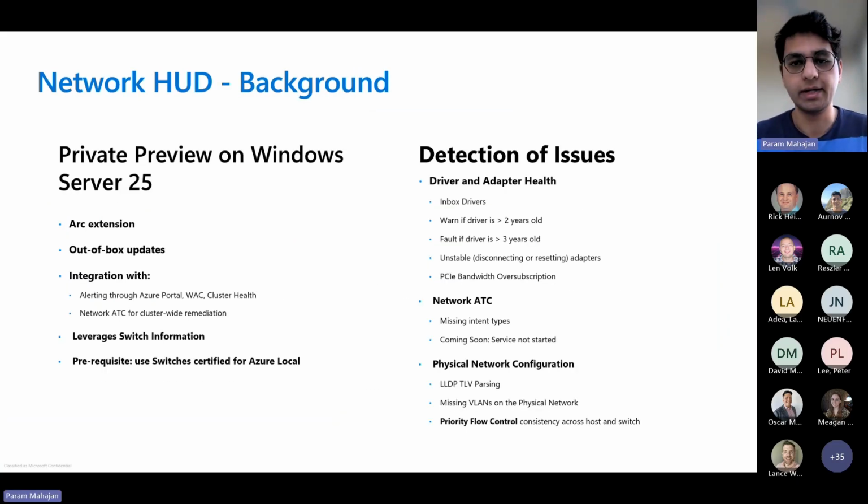Moving on to Network HUD, right? So with Network ATC done, we're at a stage where your host networking and your cluster are fully deployed. You know what your NICs, your vNICs, and your virtual switch in your cluster look like. But you still don't know if everything is configured correctly, or if the traffic flowing through your network matches what has been set at the host level, right? So this is where Network HUD comes in.